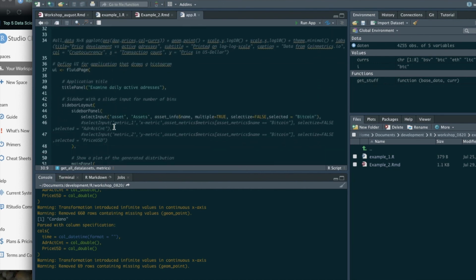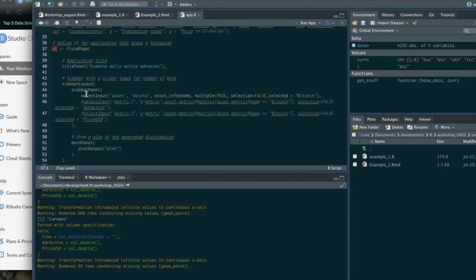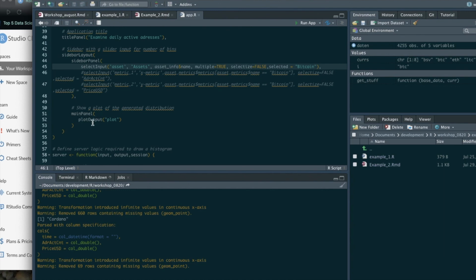How do we use that in our Shiny application? A Shiny application always has two parts. First of all, one part defining the UI for the application, where you simply state what kind of elements you would like to have on your page. So for instance, you would like to have something where you can specify the asset, which I have here. Another part where you define the output.